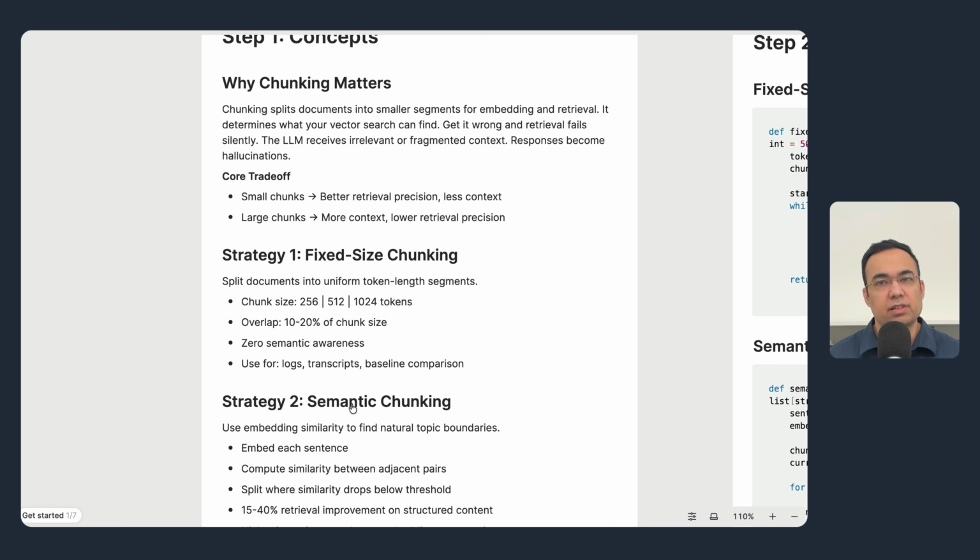The limitation of fixed size chunking is that it has zero semantic awareness. A chunk might split a sentence in half. It might separate a question from its answer in an FAQ document. It might break apart a logical document right in the middle. For homogeneous content like server logs or transcripts where there is no inherent structure, fixed size chunking will work pretty well. And you should always use it as your baseline to compare against more robust and sophisticated approaches.